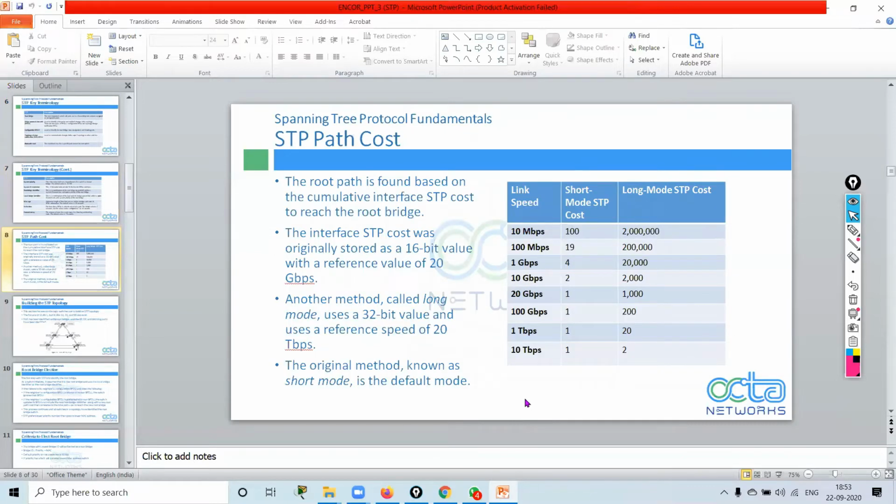Now the STP path cost. These are in the tables, you can see the default STP path cost. The root path is found based on the cumulative interface STP cost to reach the root bridge. Now the interface STP cost was originally stored as a 16-bit value with a reference of 20 Gbps, gigabit per second.